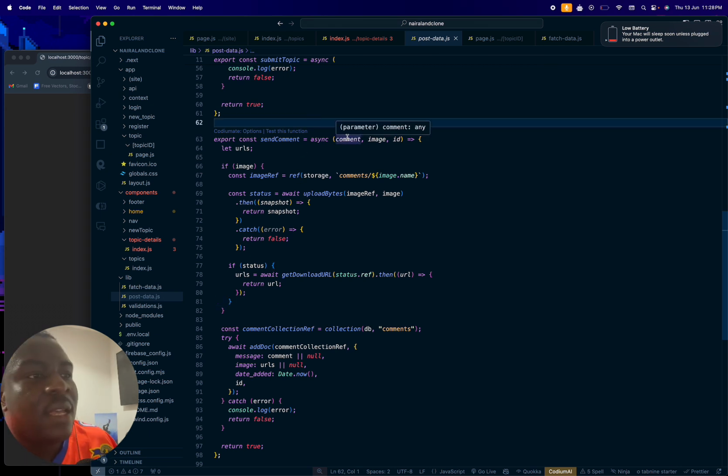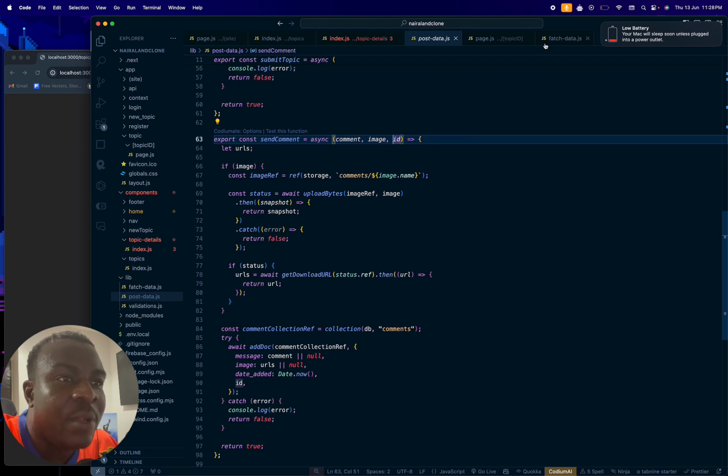It's very simple. We get the comments, the image, and the ID. Now, why are we getting the ID?